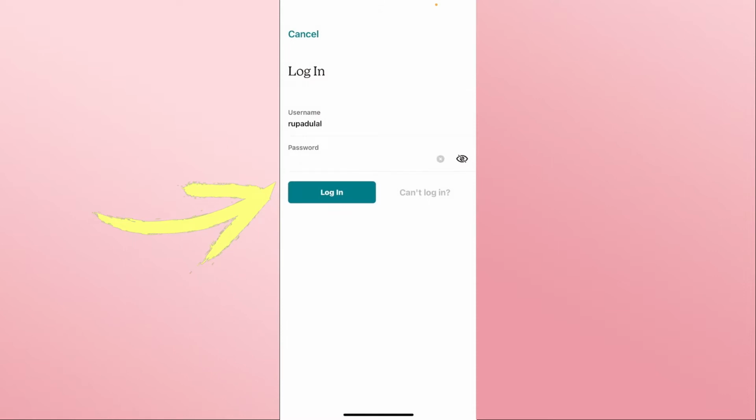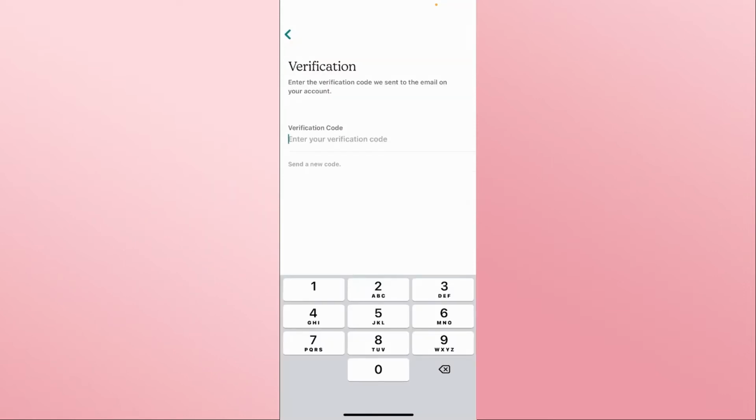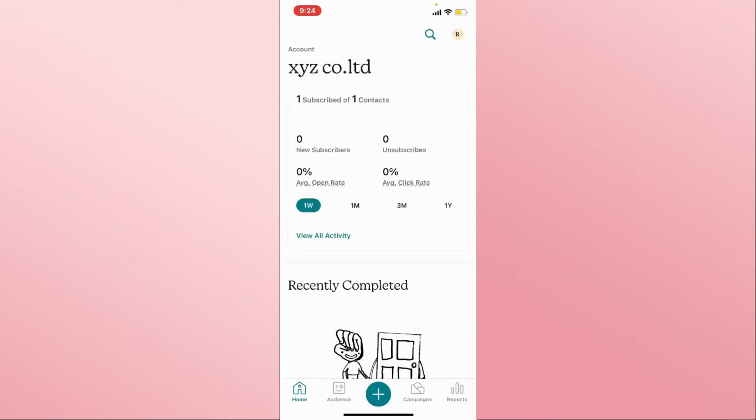You can then click on the login button and you will be asked to enter the verification code that has been sent to your email address. So check your inbox and you will find the verification code that you will need to enter within this step. After entering the code, you will be logged into your account on your iOS device right away.